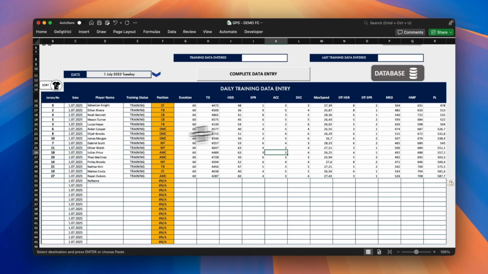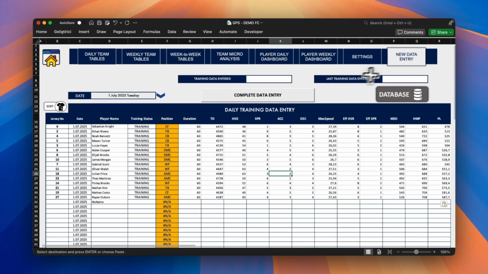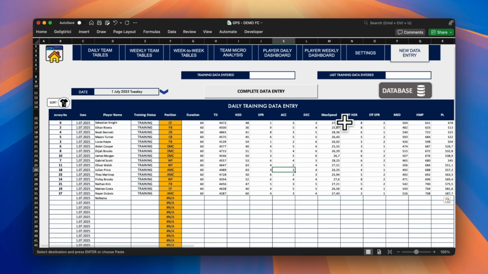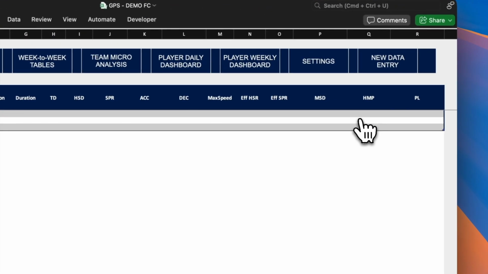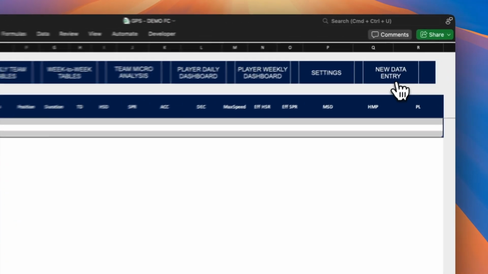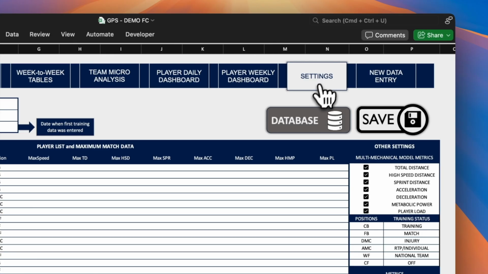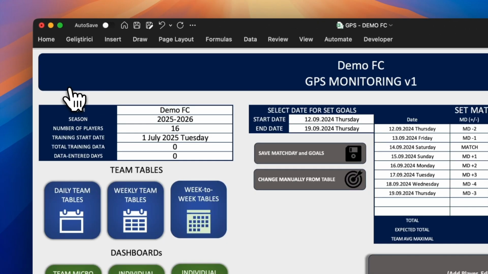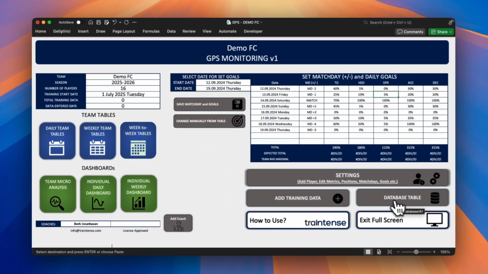Remember, the purpose of the new data entry page is to make safe and secure data entry from a single point. It prevents unregistered players from being added. It avoids overwriting existing sessions, and it minimizes the risk of data loss. But all training sessions are ultimately saved in the database sheet. You can access it from the new data entry page, the settings page, or directly from the database table button on the home page.